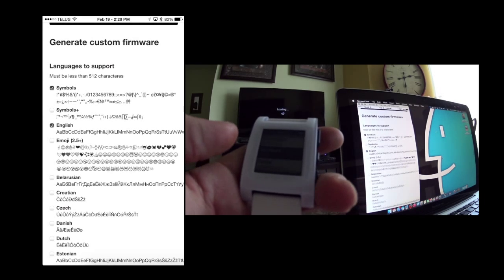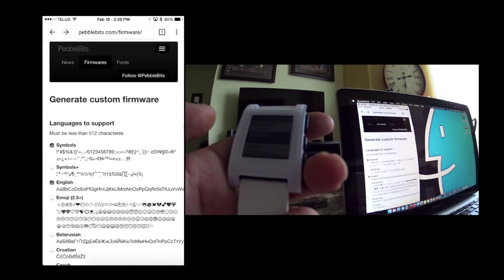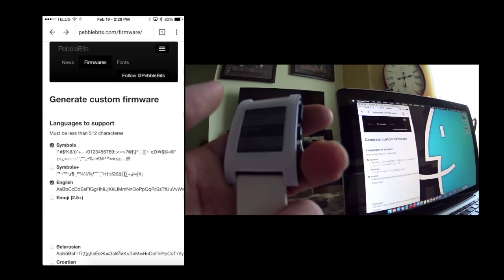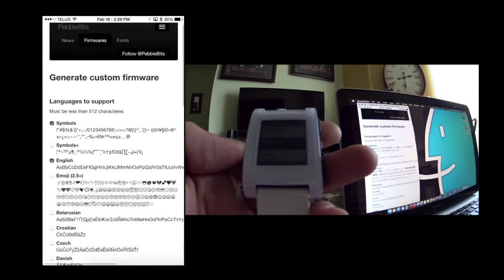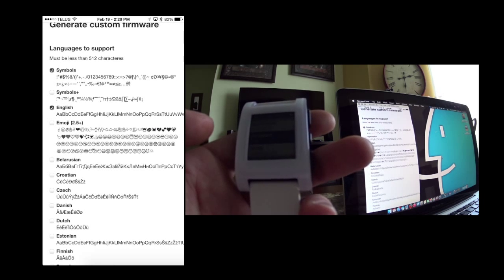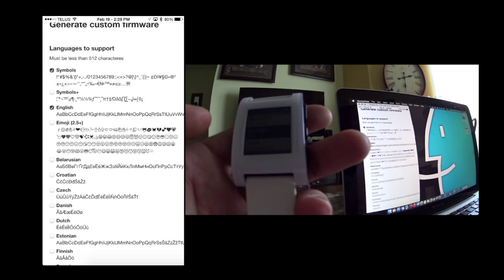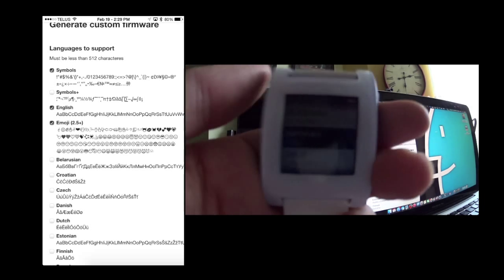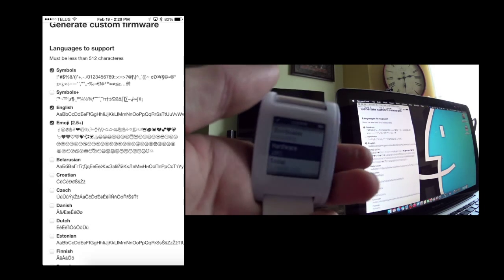So, right on the main screen here, when you go to the PebbleBits website, you'll click firmware at the very top here. You can do this on your iOS device. I actually recommend it. You can go down here. So, I am in English. I'd like some symbols, but I'm also very interested in adding the emoji 2.5 plus. So we are going to add that as well.